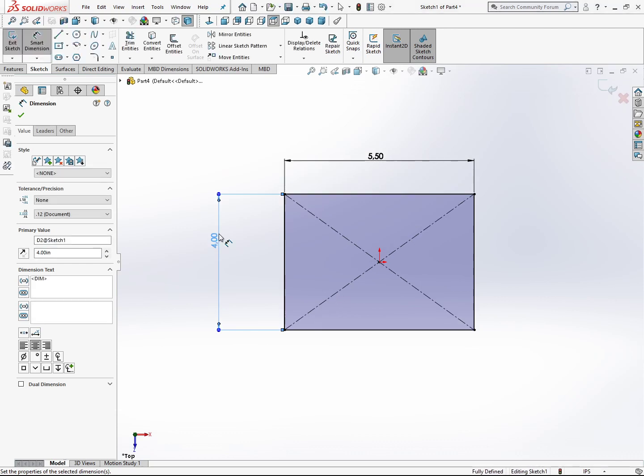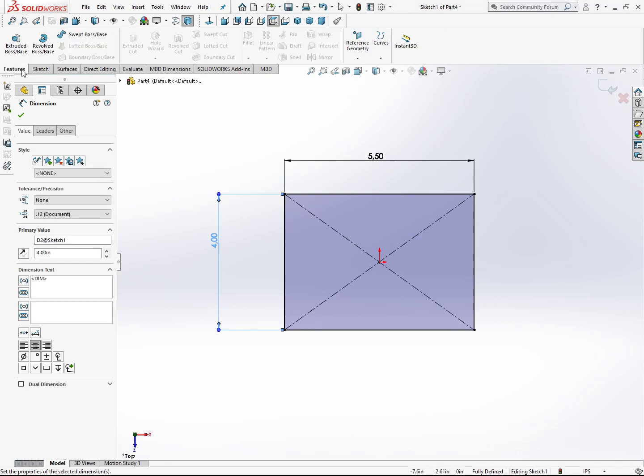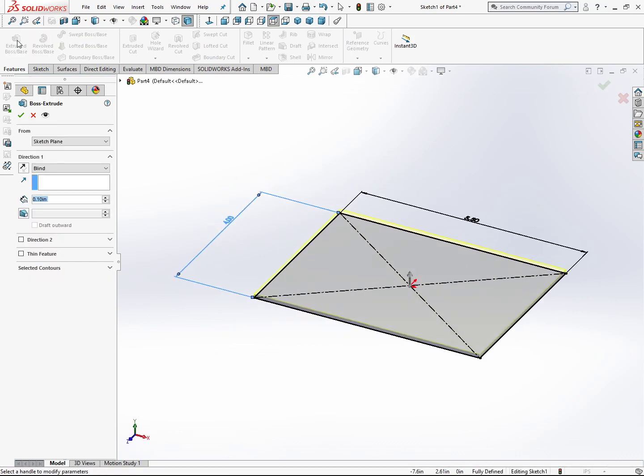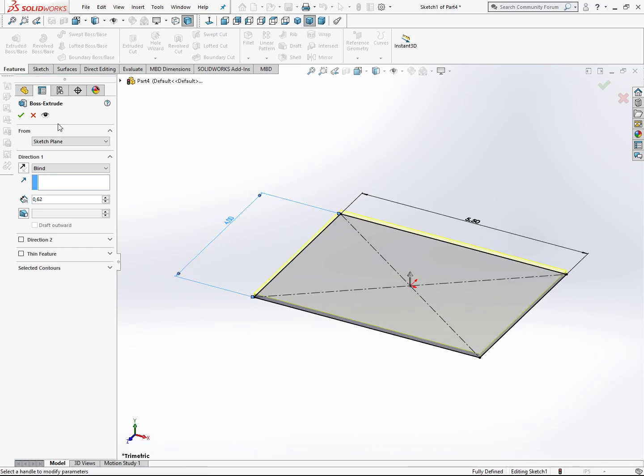When the sketch is fully defined, we go to the Features menu and click Extruded Boss Base. Keep all options as they are and set the extruded length to 0.62 inches and press OK to apply the feature.